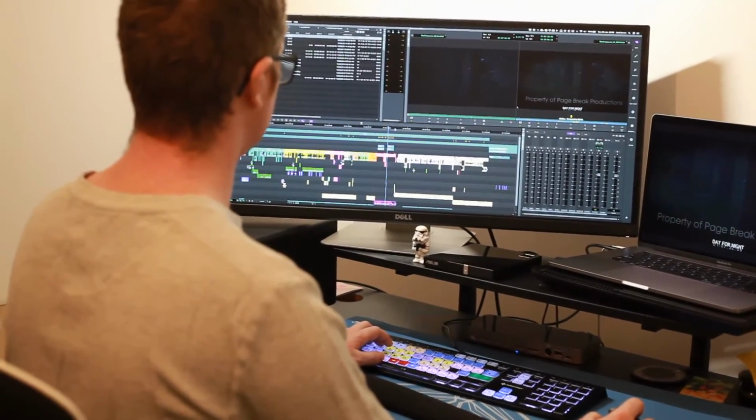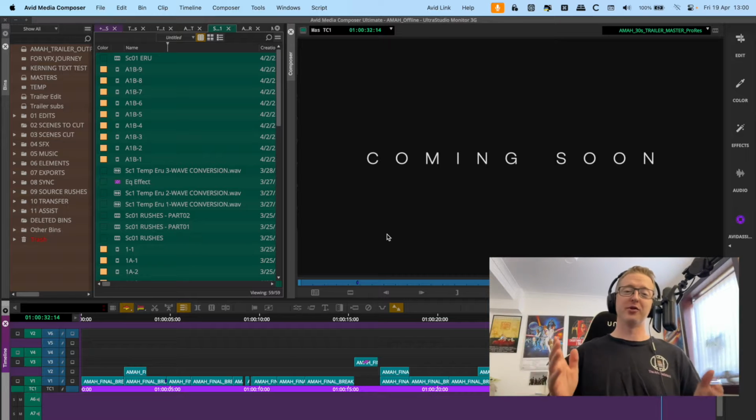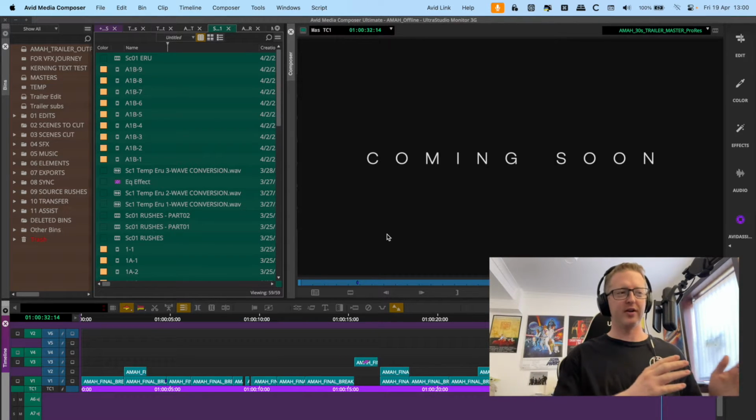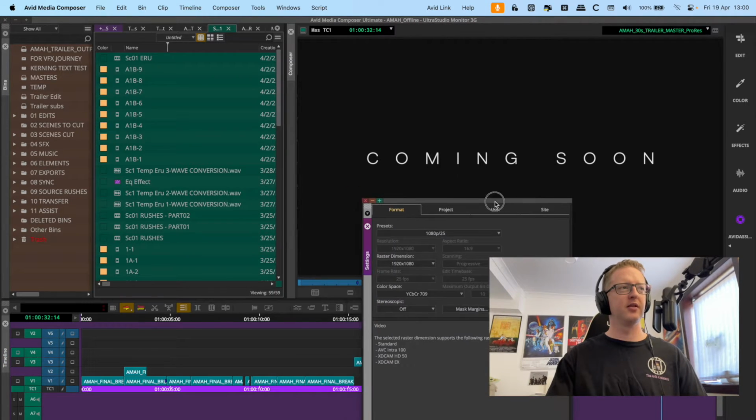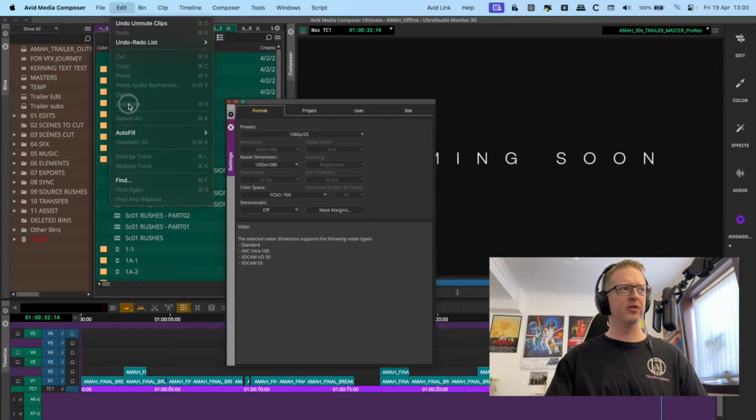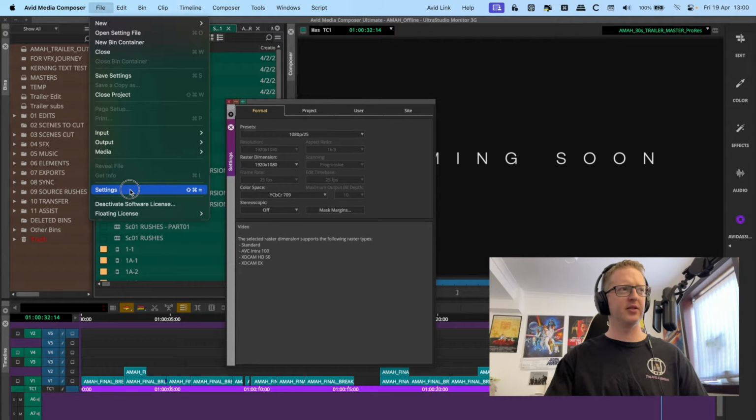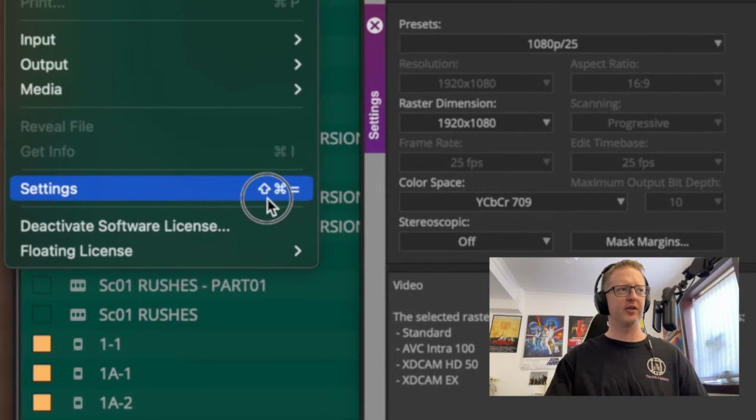Well, now that we've established just how important I believe keyboard shortcuts to be, how do we make them in Avid? Well, there's two primary ways. And both of them require us going into our settings and opening up a virtual keyboard. So I'm going to bring up my settings here. This can be accessed from the File menu and going to Settings, or you can see the keyboard shortcut there of Shift Command equals sign.